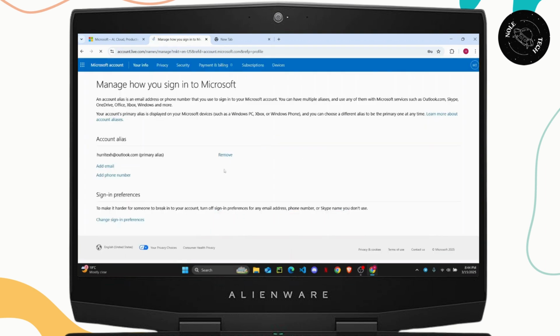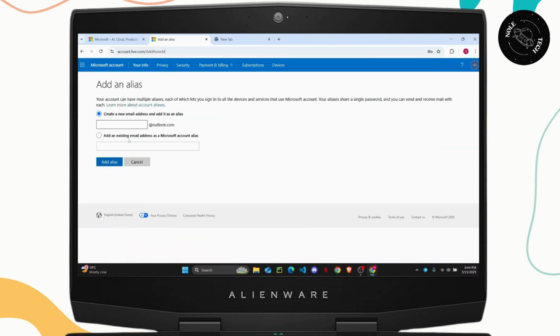After doing so, you'll be taken to a different page where you can see your account alias. So here you will see your primary alias. I only have my Outlook account as my primary alias. So what you're going to have to do is add email right here. If you want to create a new one for your Microsoft account, you can do that. Or if you want to add an existing email, you could do that as well.